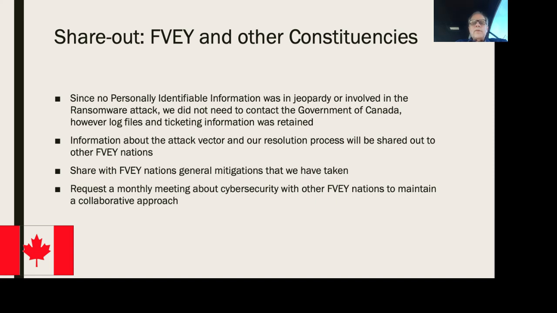Also, right now we're meeting quarterly. That's the plan with the FVEY nations in terms of IT and cybersecurity. We want to push that forward to a monthly meeting for more frequent updates about these cybersecurity attacks, as well as a more immediate channel of a shared resource such as a private web resource, if you will. So that concludes the incident response lessons learned that we went through, and thank you very much for your time.